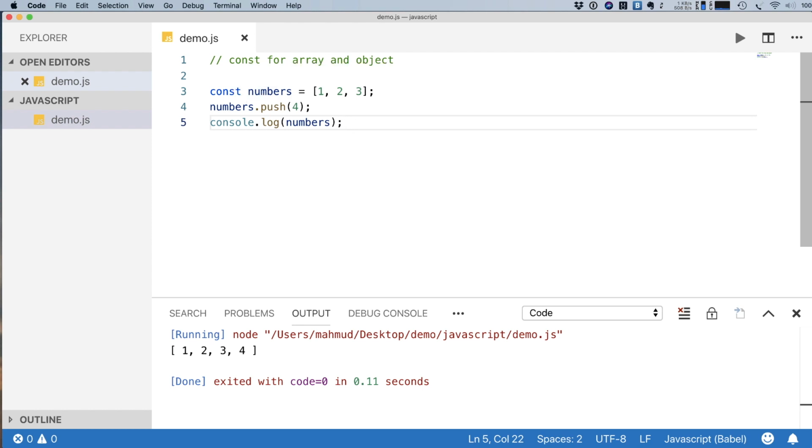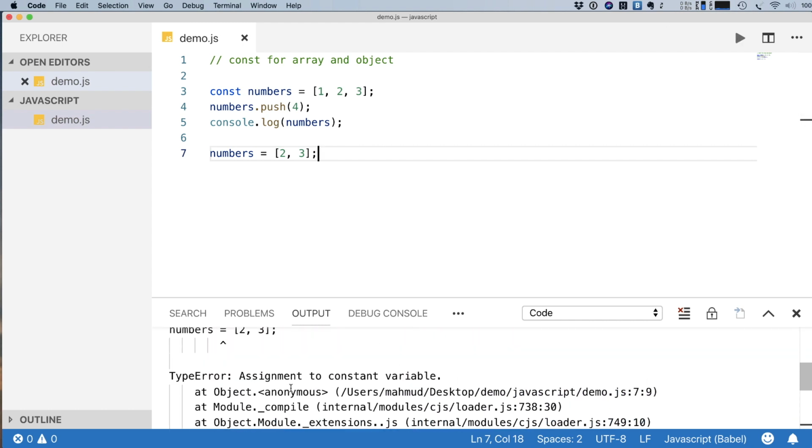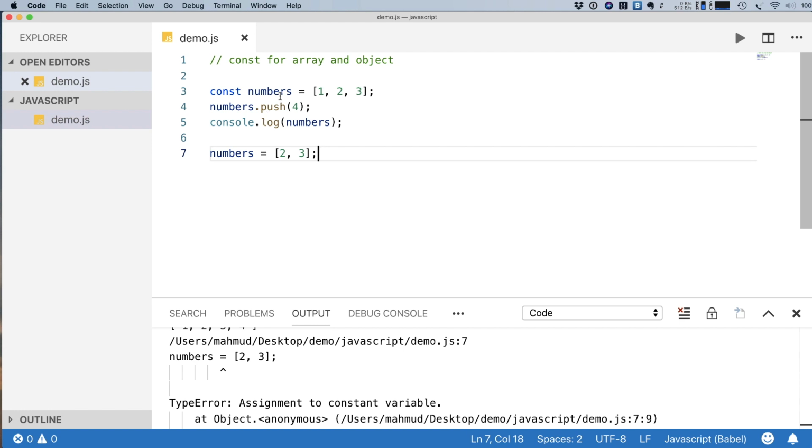But if we try another thing, like numbers, and we want to initialize another array like 2, 3, and if I save this file and run this code, you see now it is showing an error. So that means you cannot reinitialize another array or object with a variable that is defined using const, but you can update or modify the existing values of an array or object when it is defined using const. So this is a very important thing you should remember.